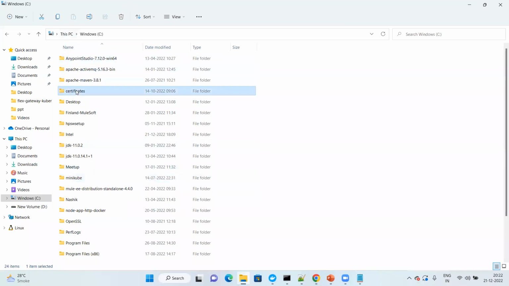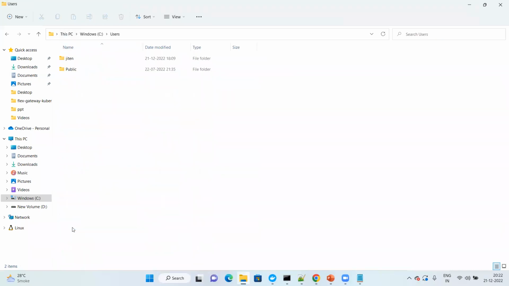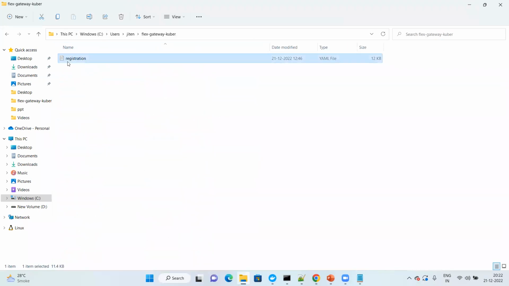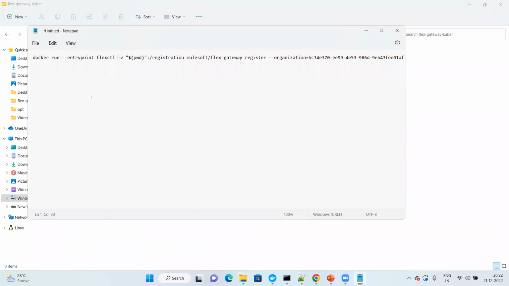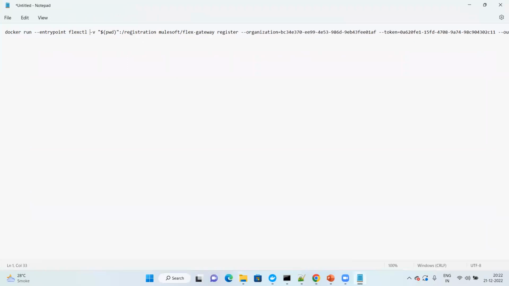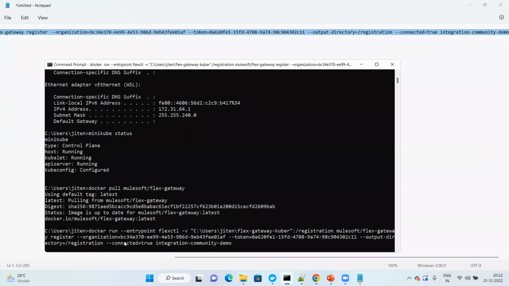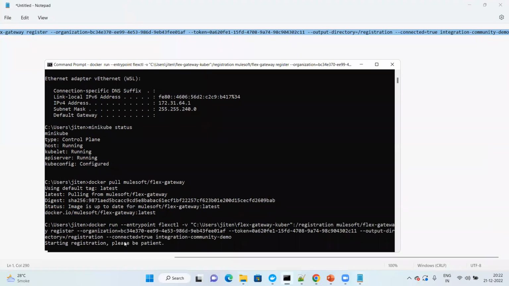So what I will do, I have created a folder. I will give an absolute path. Let me delete this file I don't require. So copy this command. Just maximize. I will just replace this $pwd. Just Control C. I will go to command prompt and run this command. If everything is fine, it will say starting the registration. Please be patient. It will take less than 30 seconds.